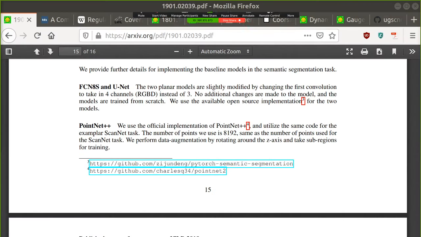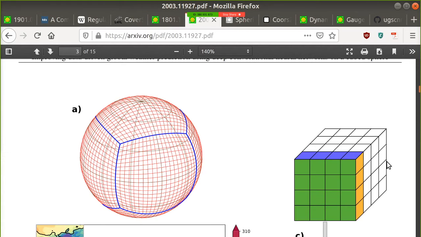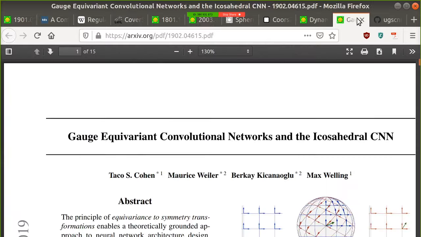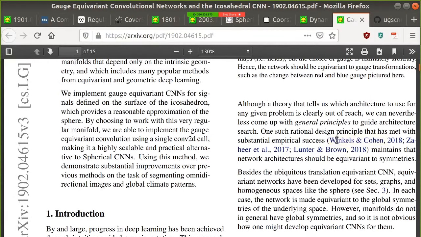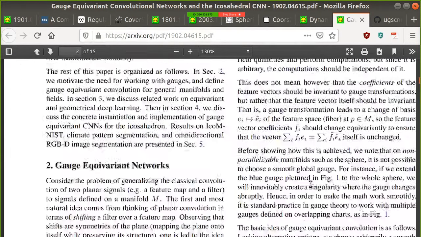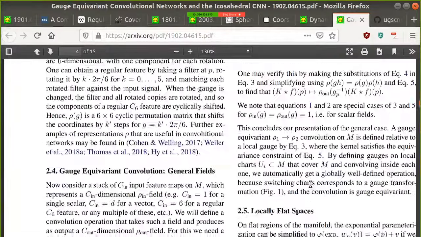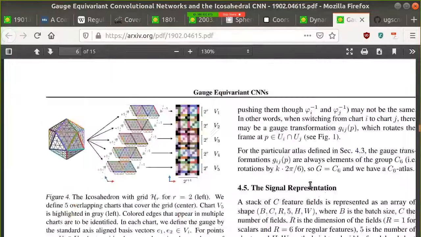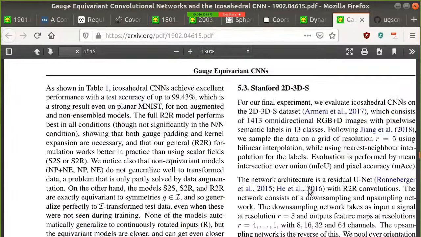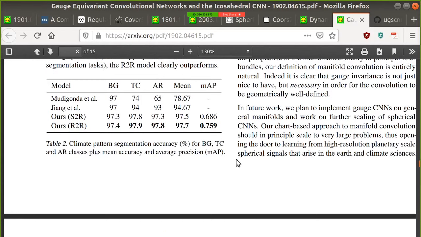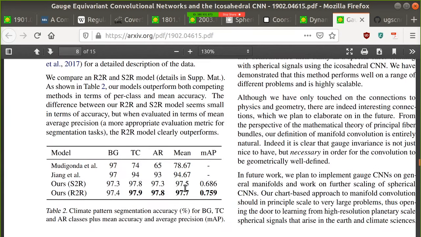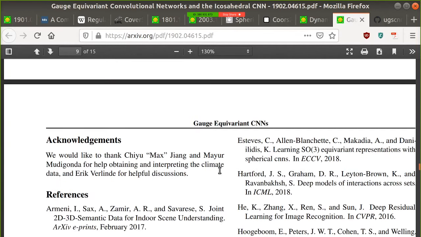But aside from this, let me pull up this paper. The main thing they compare it to is the paper we did today, Jiang et al. And they talk about having substantial improvements over previous methods. If you actually look at the numbers, they're only a little bit better. They have a slight increase in accuracy, well, not so slight, a few percent is solid when you're already that good. This is for the climate pattern segmentation. So they're a little bit better, but I wouldn't say it's dramatic.